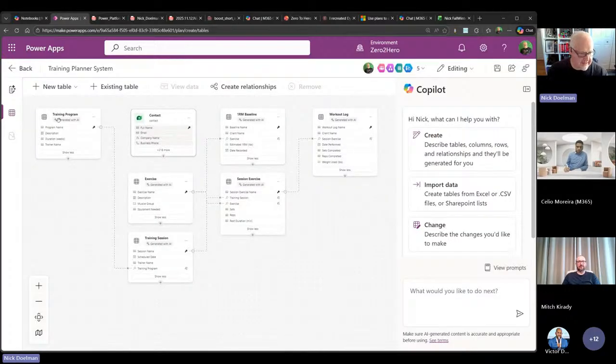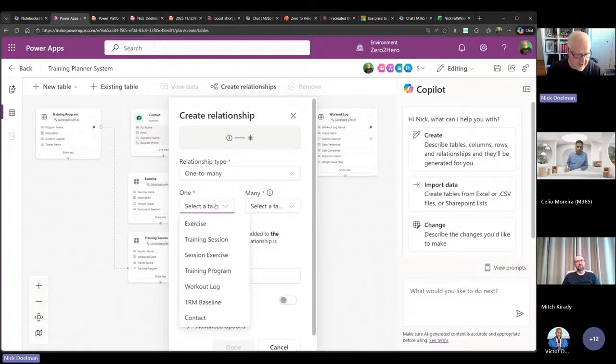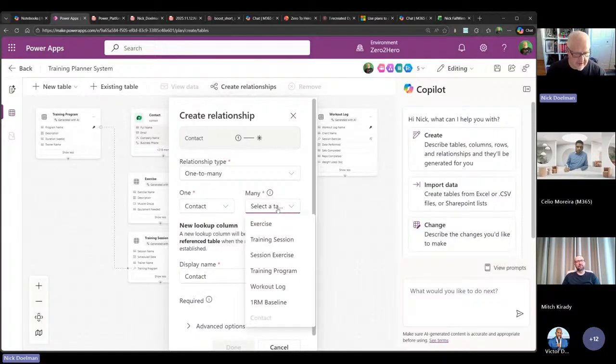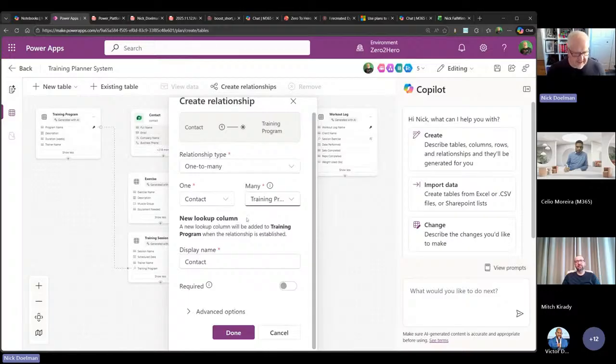And then I'm going to link the contact to the training program. So we would do that. We want to do a one-to-many. A contact could have many training programs. So one contact to many training programs. So again, this is just regular Dataverse relationships, which you've probably done, maybe some of you've done 100 times before.